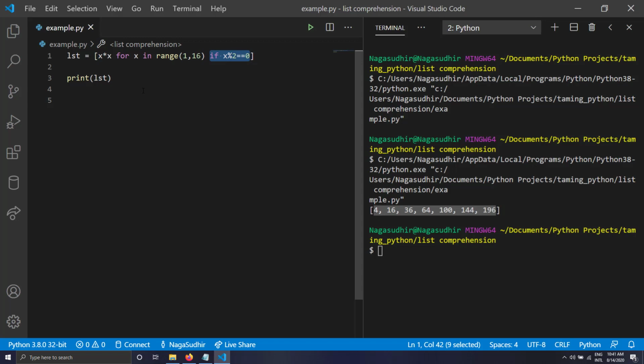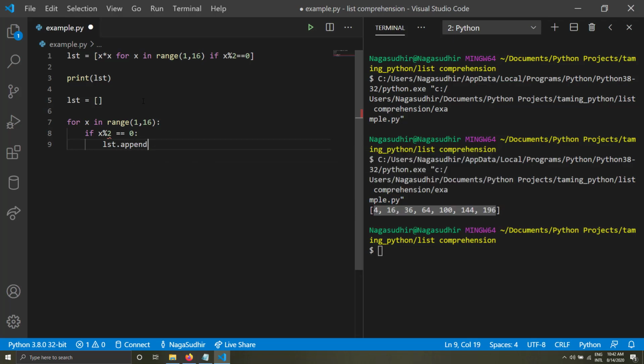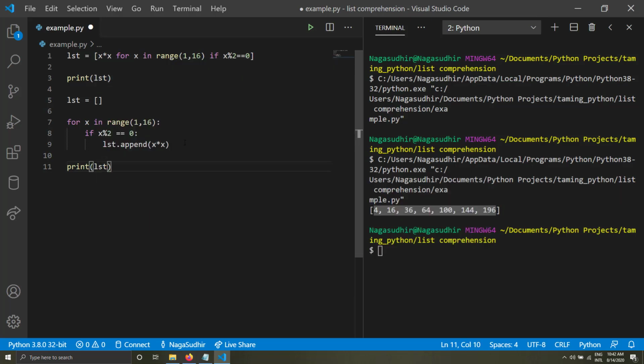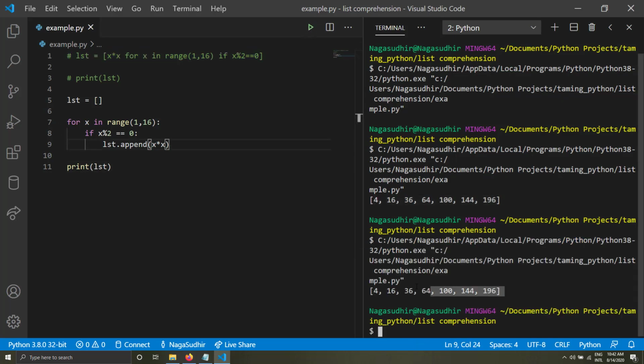This can also be done using a for loop. Let's try to implement that. I'll write lst equal to a blank array, and now I'll write for x in range of 1 to 16, if x % 2 equal to 0, then lst dot append x star x, print lst. You can see we implemented these two lines in a for loop using this, but the readability is better if you use list comprehensions. Let's see the output. You can see we got the same output.